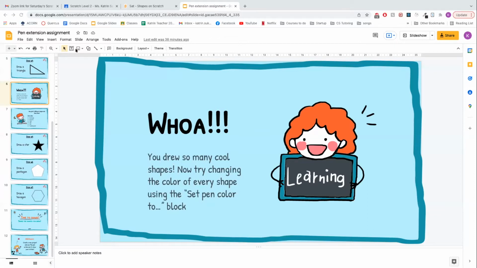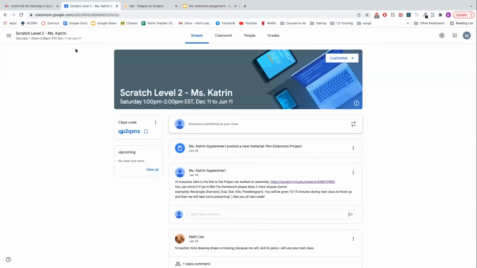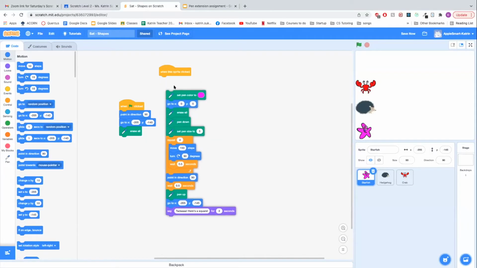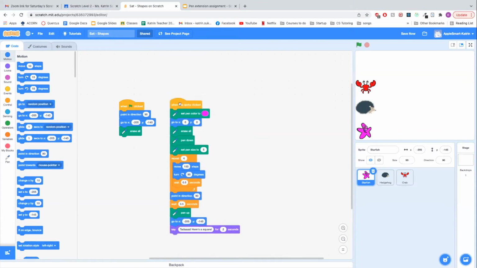So your homework was to draw 2 more shapes. If you haven't done that, that's totally okay. We're going to take a look at some other shapes that we can draw today. So it was just good practice for you to draw some shapes, kind of explore more with the pen. And then today we'll take a look at some other things that we can draw.